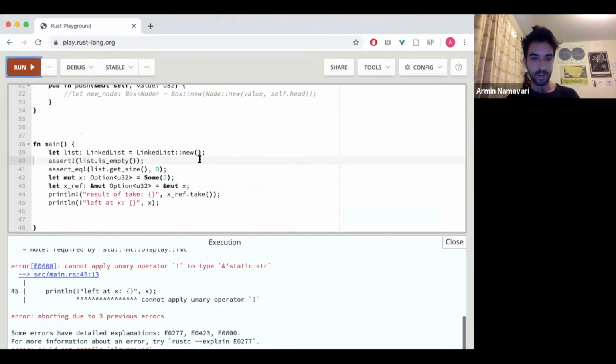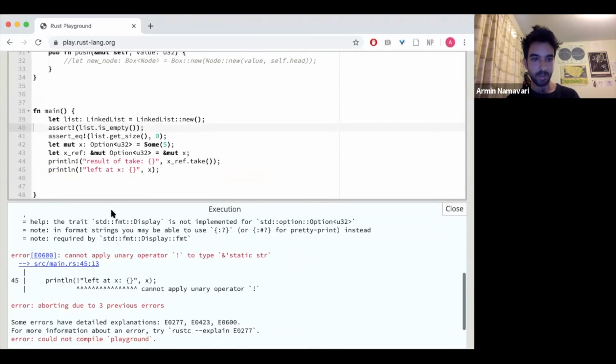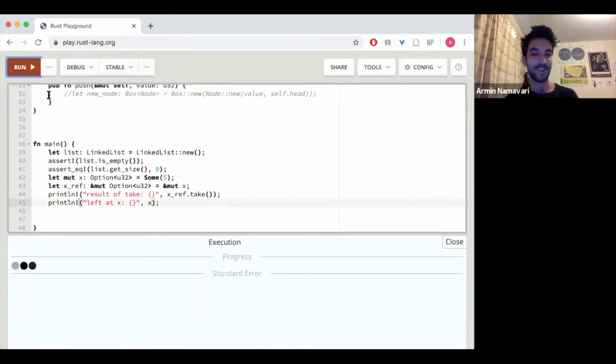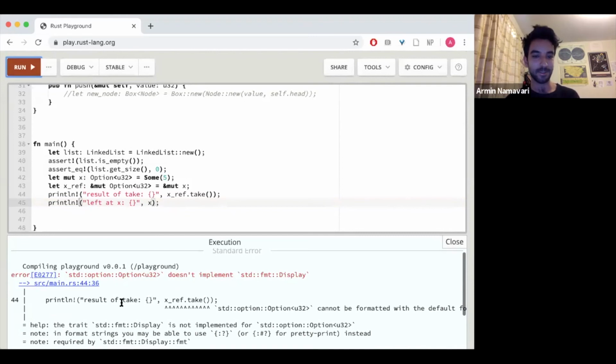Oh, it got angry at me. What did I screw up? I got a little creative with my exclamation point. I put it on the inside of the function. Sorry about that. All right, let's take a look now. Now it still doesn't compile. Okay, so it's saying I don't know how to display options.